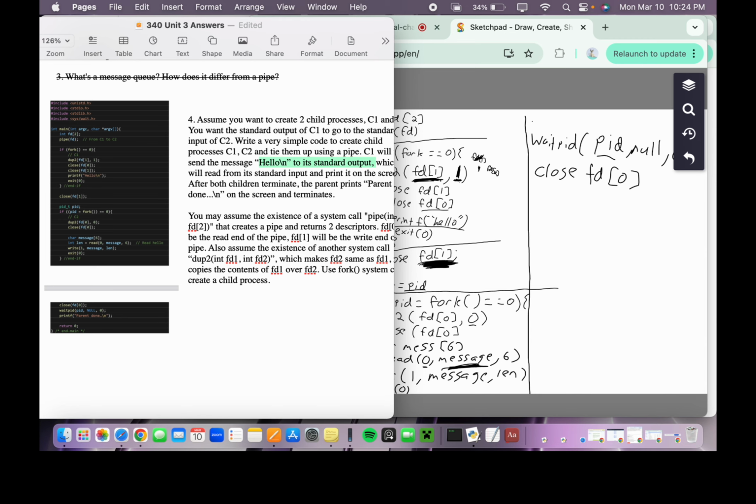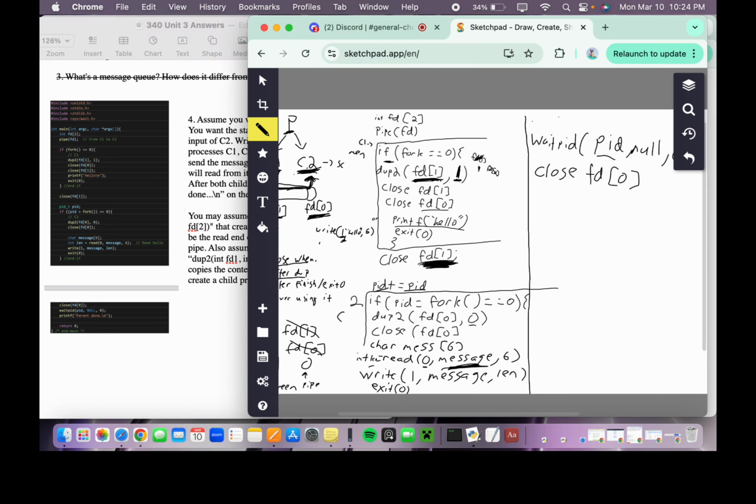And does it say that we need to do anything else? Print that it's done, right? So once again, just keep in mind, we only manipulated what 1 points to in C1. So that means, once again, in C2 and in the parent, we're free to still use either print or the write command here. And return 0, since now we are done.